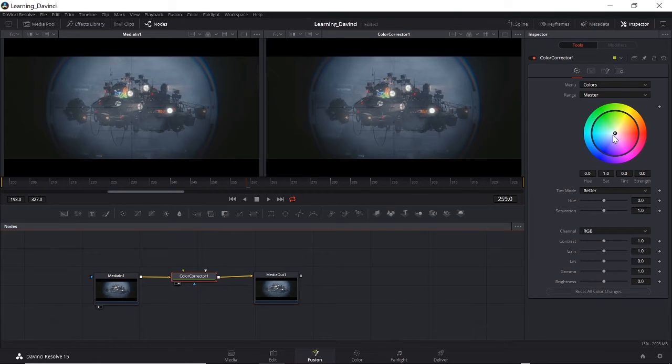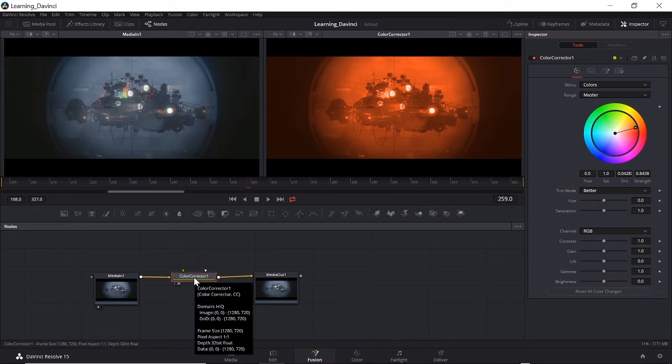So we have this color wheel. Let's say I'm shifting everything to red. You see? So the output is here. So right now we have a very simple composition. This one is the input node. This one is the output node. And this one in the middle, we're affecting the colors. Very similar to Photoshop when you're applying a filter, right?